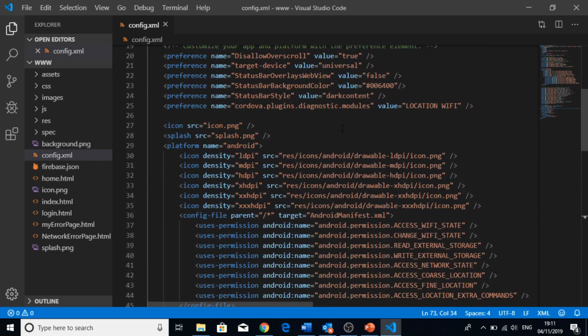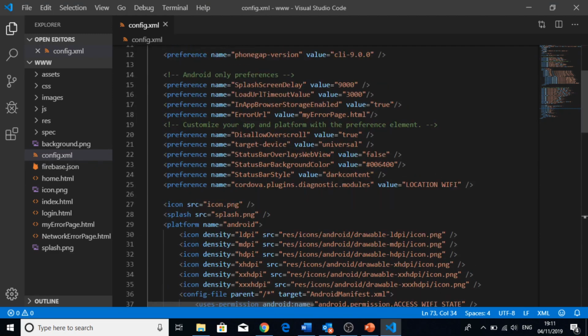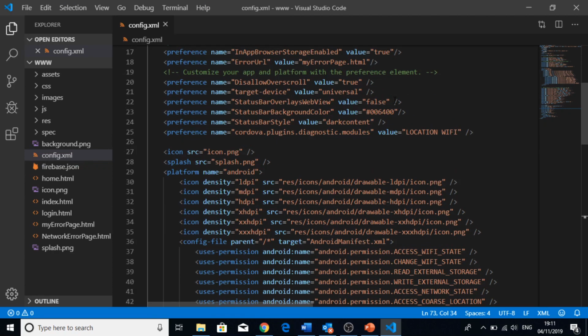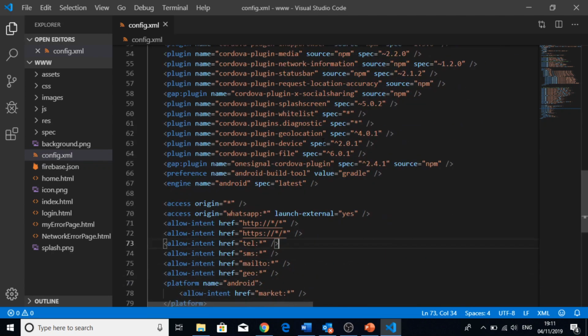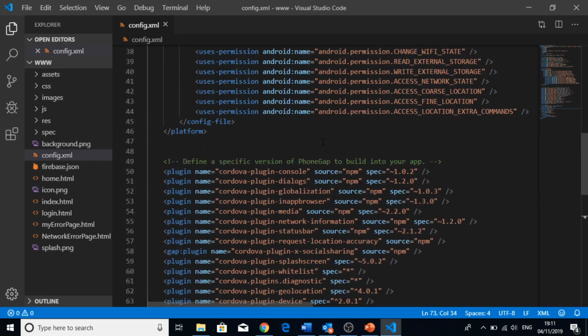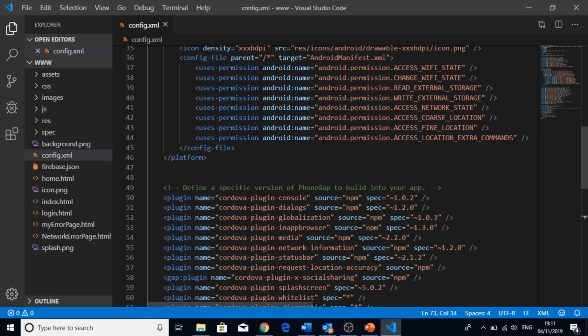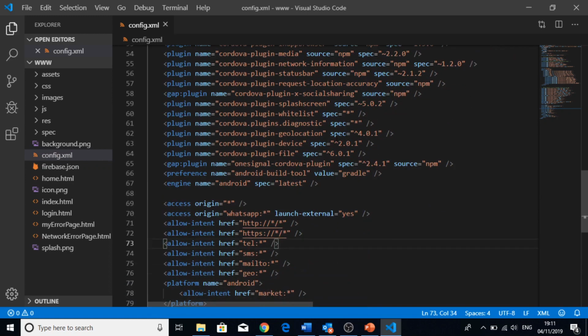Okay, so that's it for PhoneGap config.xml. I hope you've learned a lot, and don't worry so much if you don't need to know so much about all this. You will learn to understand them. You will know more about them when you actually start building apps with them, which we will be doing in our next video.